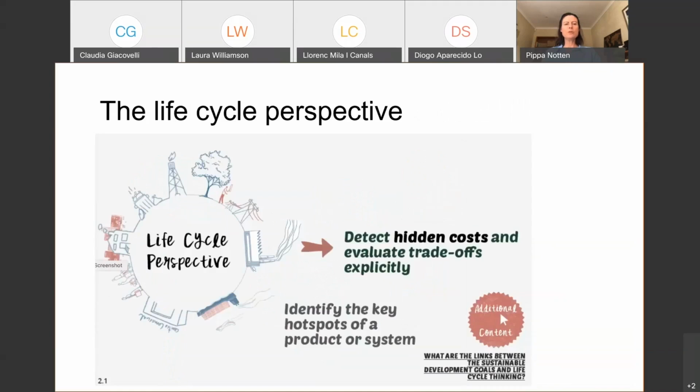We also need to be aware that decisions taken at one stage of a product life cycle might have consequences for another stage of the life cycle. By taking into account the whole life cycle, we can detect hidden costs and evaluate trade-offs explicitly, not only between the different environmental impacts, but also between environmental and socioeconomic impacts, and between product value chain stages. A life cycle perspective allows us to identify and focus improvements on those stages of the life cycle that have the highest environmental and social impacts, what we call the hotspots.